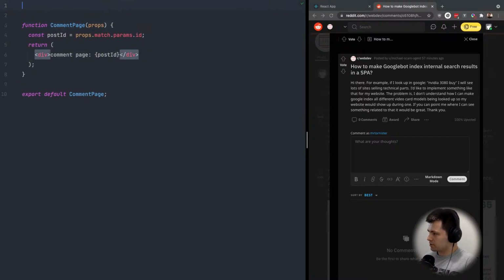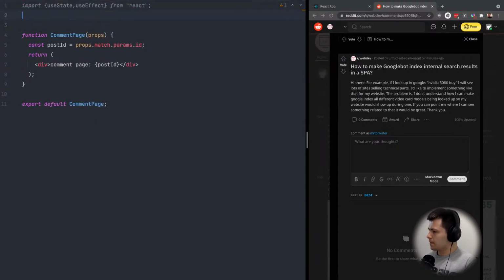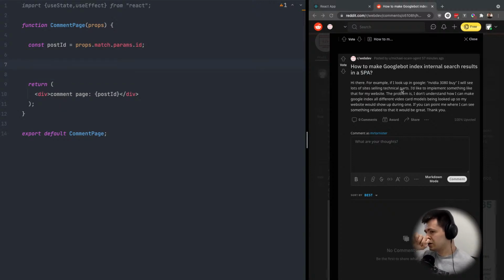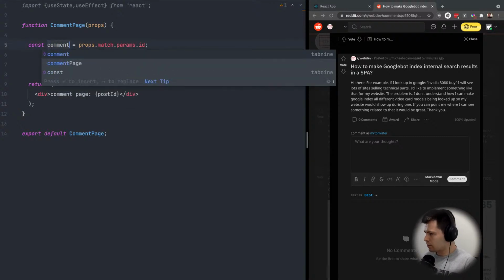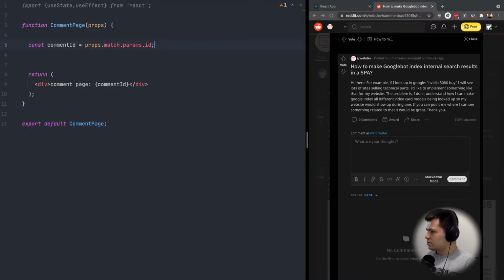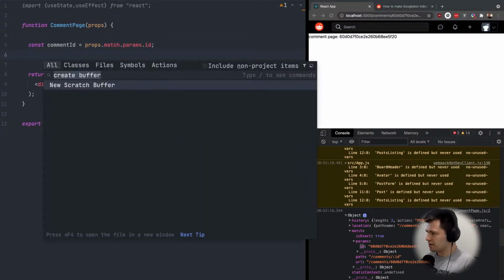All right, so we need also to use state and effect here. So let's do import useState, useEffect from React. So in here we need to fetch just this one post or this one comment, and maybe we should call it comment ID, and also here comment ID. All right, and we need to fetch one specific comment. So let's create an API endpoint for this.